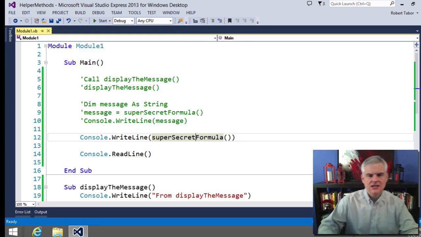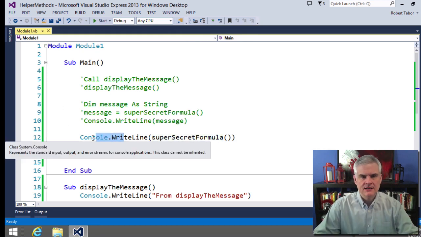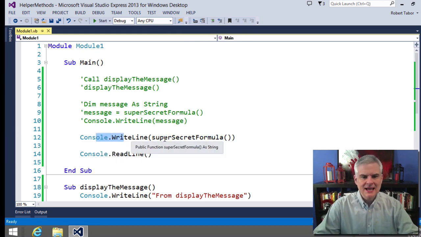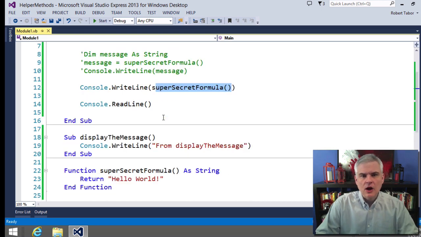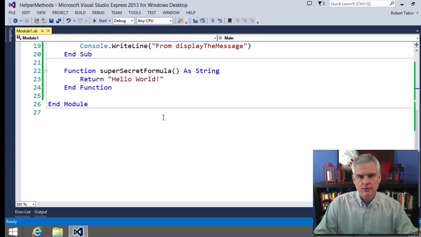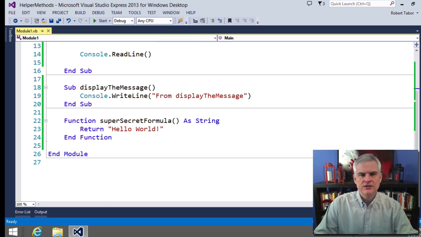Okay, kind of taking this in a different direction now. How does console.writeline accept an input parameter like a string or an integer or whatever the case might be? Well, all we need to do is define an input parameter. So let's add one to our super secret formula. We're going to make this helper method that we created here, this function super secret formula, more flexible and useful by allowing it to accept an input parameter.